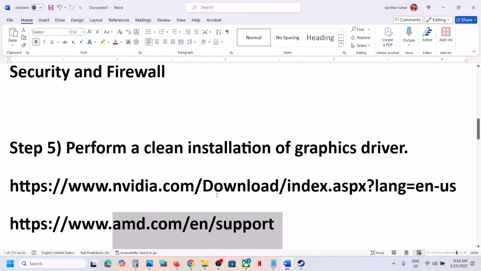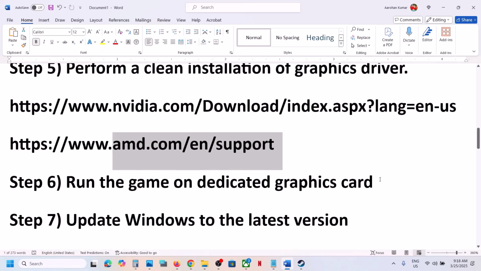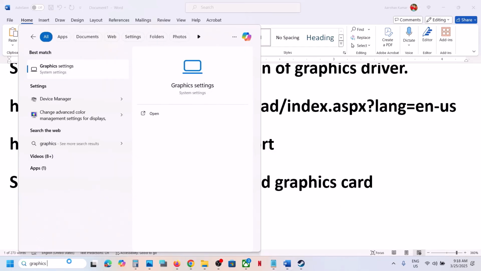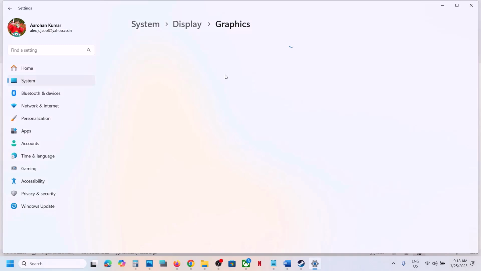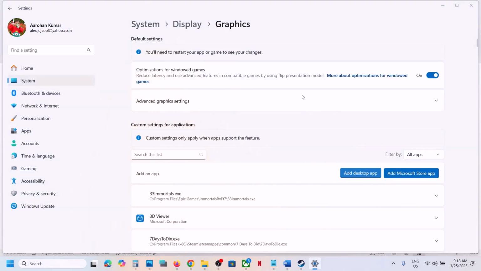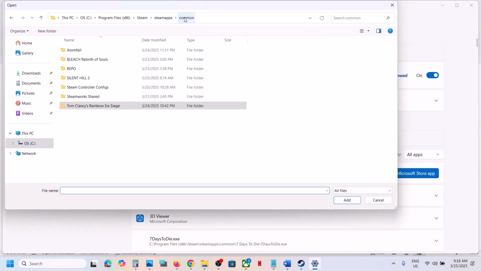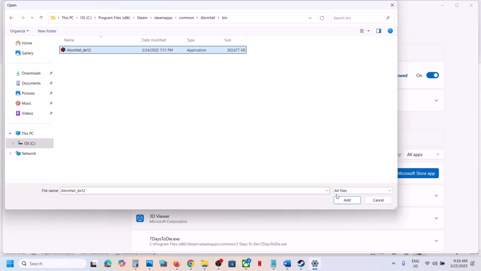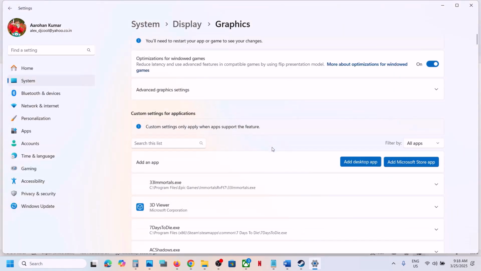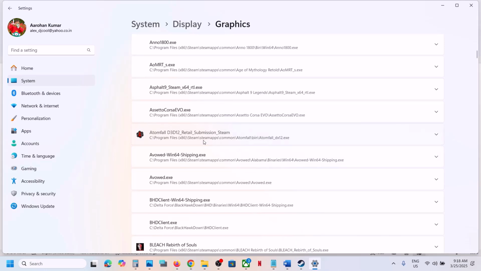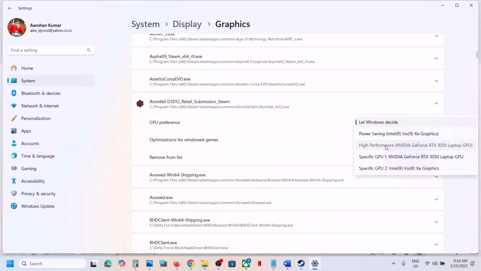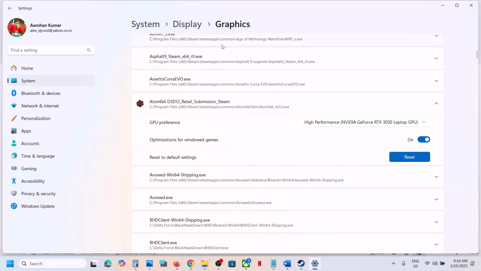Now the next step is to run the game on dedicated graphic card. So type in graphics settings in Windows search box and then click on graphics settings over here and then click on add desktop app and then again open the game folder, bin folder, select this exe file, click on add, and once the game is added over here, now over here you can see GPU preference, select high performance over here and you will see your graphic card over here.